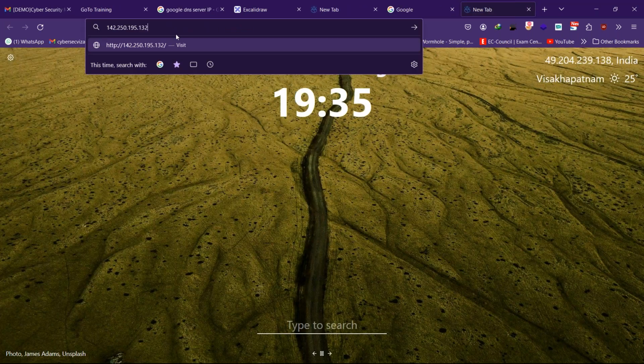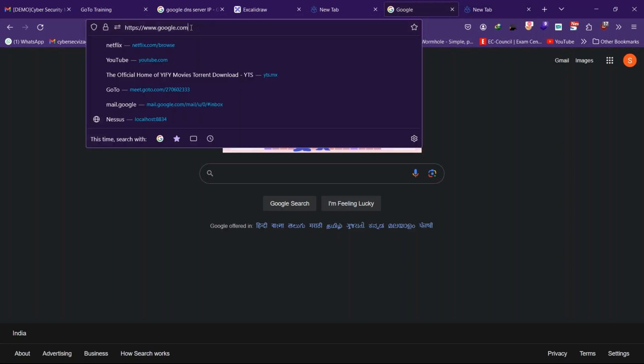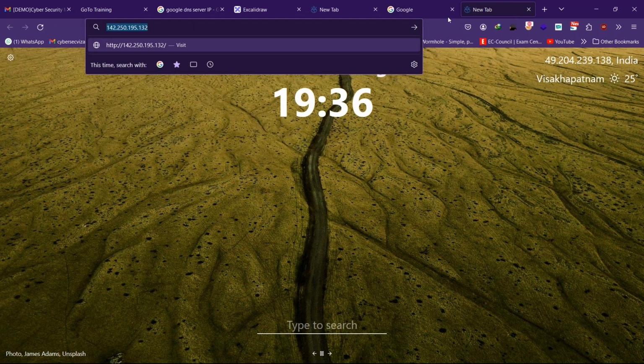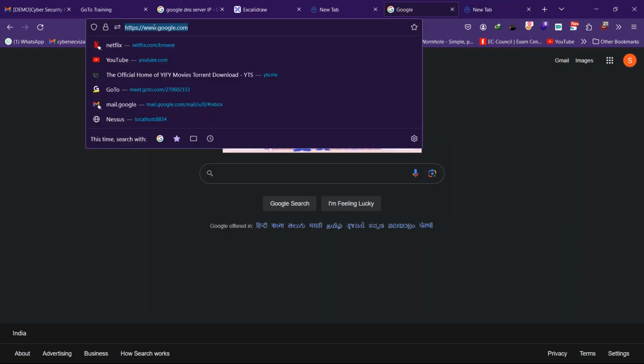So actually, when you had to visit Google, you would have to remember this IP, guys, if there were no DNS servers. But with the help of a DNS server, it is linking this domain name with its exact public IP. Now we don't have to remember these random numbers. We can just remember the domain name, google.com.